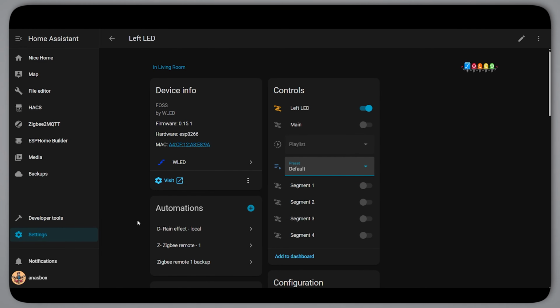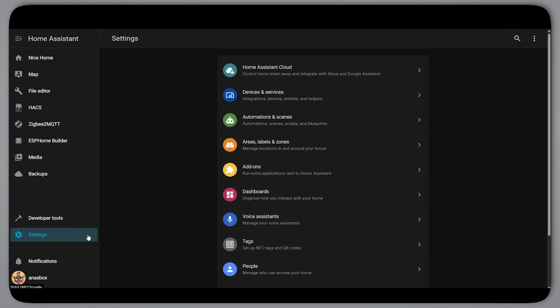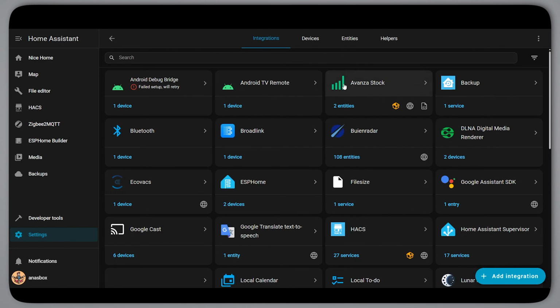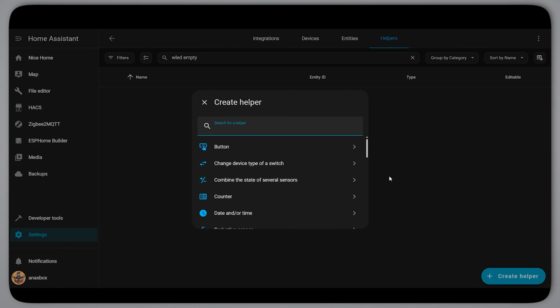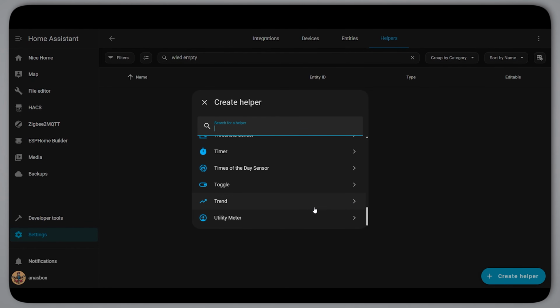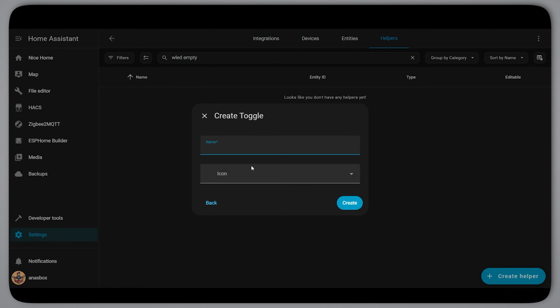We still need to create a helper toggle for the segments that we won't be using in the blueprint. Basically, this toggle is just a backup, in case you don't end up using all the segments in your blueprint. This ensures everything still works properly. Name the toggle like this, and make sure its state is set to off.